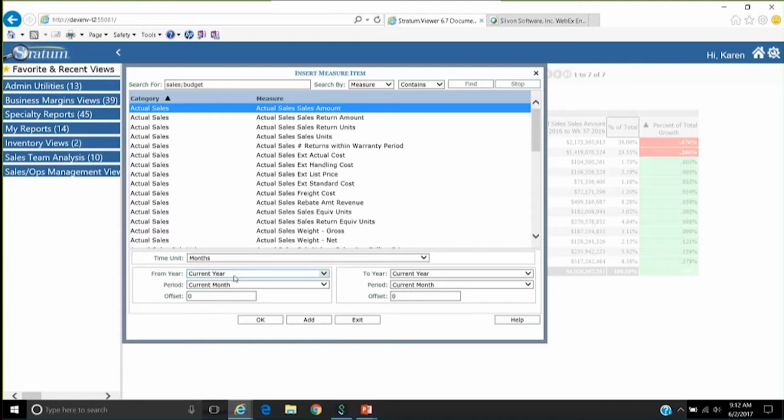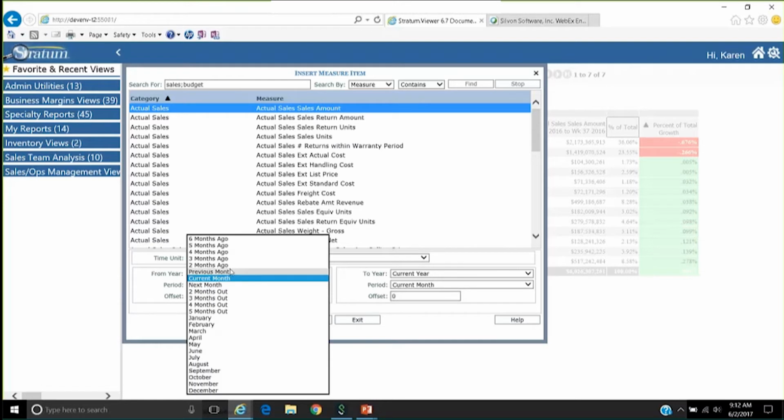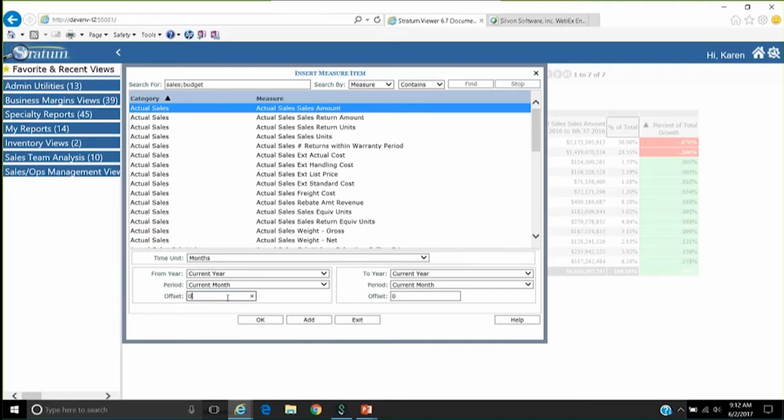So I've added something for the current year, current month. I also want to add a data column for the previous month. I could go ahead and select my base previous month, which I do have available to me, but I'm going to show you the use of offsets to accomplish that.